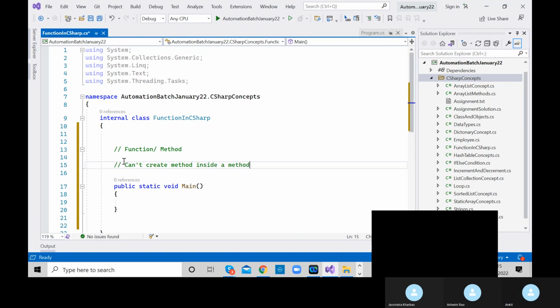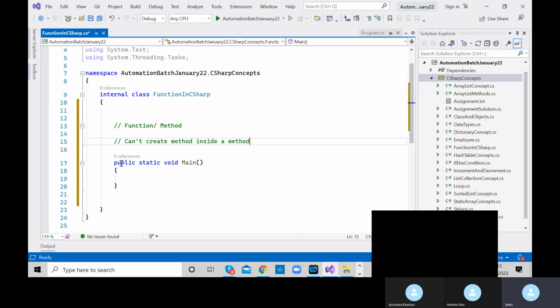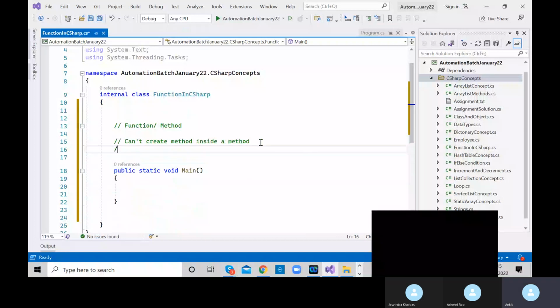Just like if you need to create a method. In the previous class we were creating objects, now we are creating methods. If you want to create one more method inside this, then C sharp will not allow. You cannot create one method inside another method. Got it?